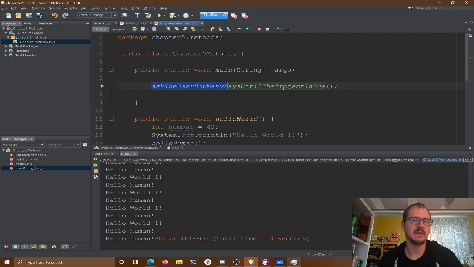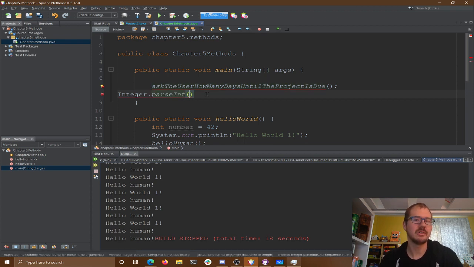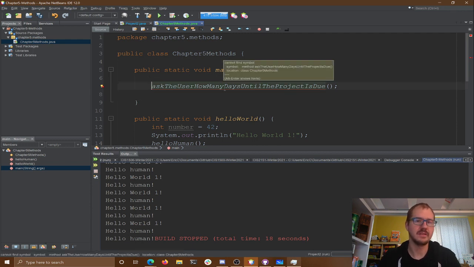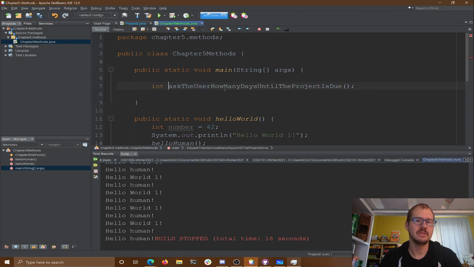Okay? And if this method is going to give us a value, we need to assign it somewhere. Right? Like we did with Integer.parseInt. We did these things, and that returned a value. We would assign it, so we're going to do the same thing here. We're going to say this is an int daysUntilDue. daysUntilDue is ask the user how many days until the project's due. Yeah, we don't have a method yet, but we're going to write one that'll do that later.